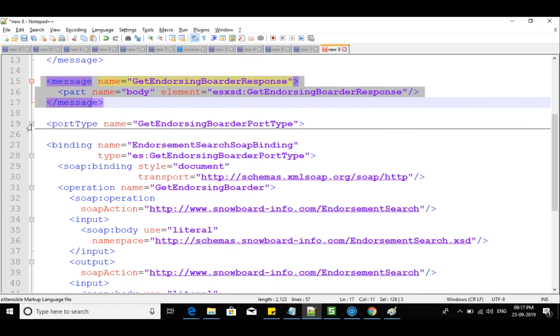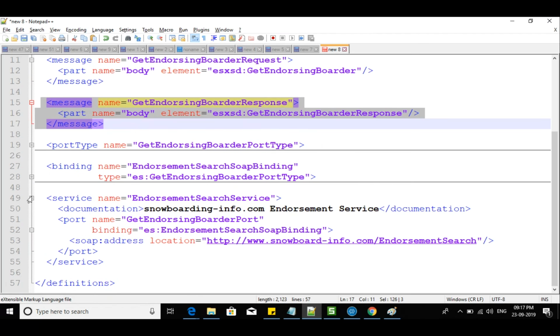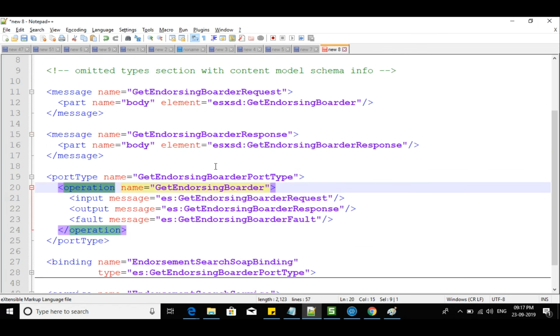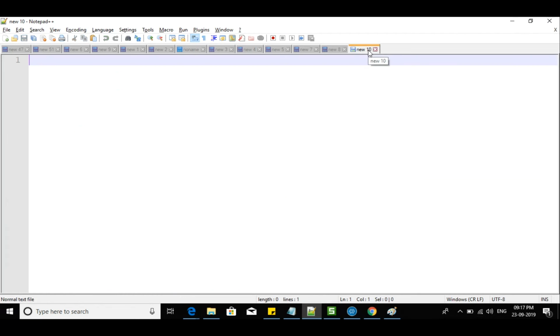The next thing will be a port type. But before going to port type, you can just understand the operation. Operation is exactly what the service is doing. This is a service name. Let's say a simple thing called contact service. In a contact service, you have many things you can do.